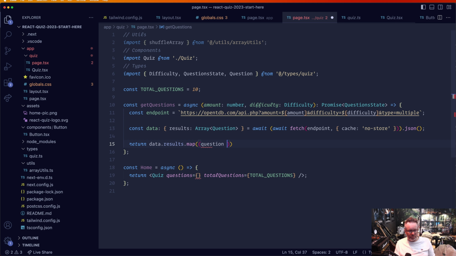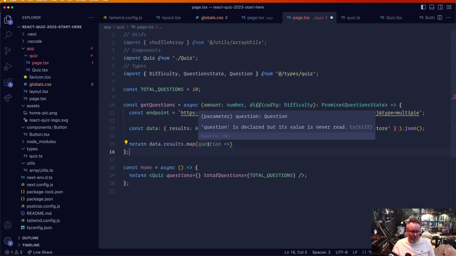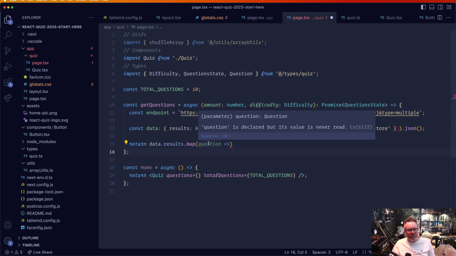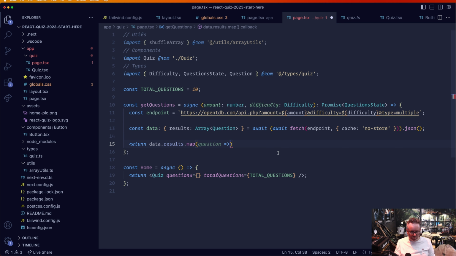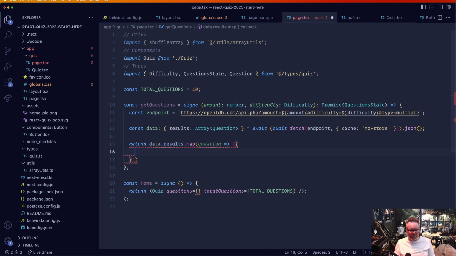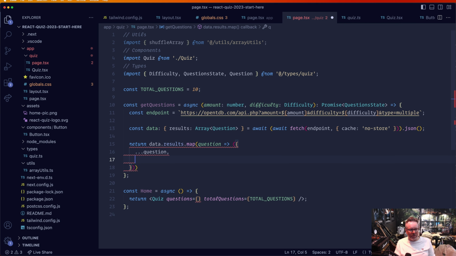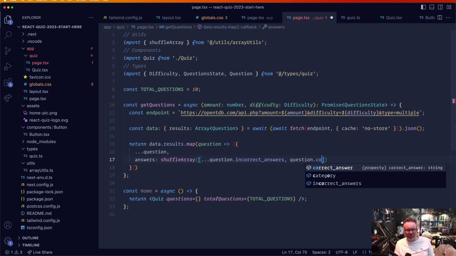We have a question. Yeah, it already has the type now of question as I specified it here. So that's good. I don't need to type it there. I make an implicit return, and I'm going to return an object. First, I spread out the question, and then I add in the new property with the answers. I call the shuffle array, and I give it from the question we have all the incorrect answers. So I spread those out first, and then I also grab from the question the correct answer, like that.